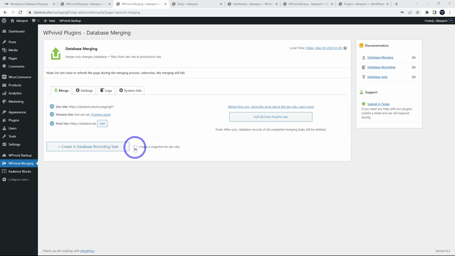So we click create snapshot for the dev site, which will give us a little bit of safety and redundancy. Let's go ahead and do that. And it's going to create that database recording task. So now all the changes that we make to our staging site from now on are going to get recorded here. So any updates and designs, we can take them and we can merge those all together later.